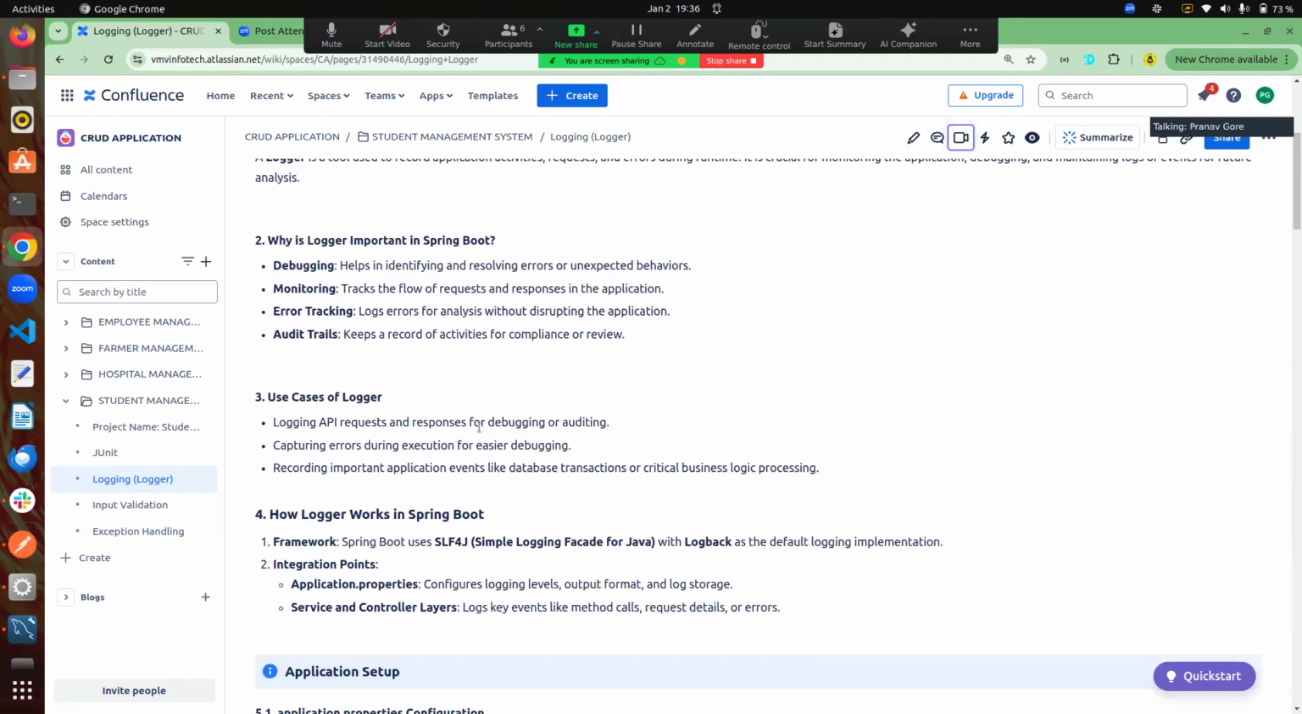In Spring Boot, we use SLF4J. SLF4J stands for Simple Logging Facade for Java, with Logback as the default logging framework. SLF4J allows us to write logs in a unified way, and Logback manages how these logs are stored and displayed.